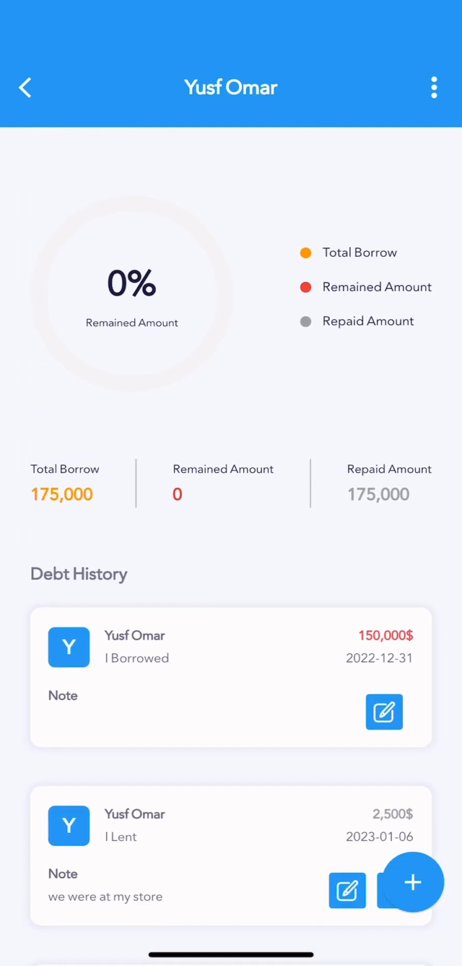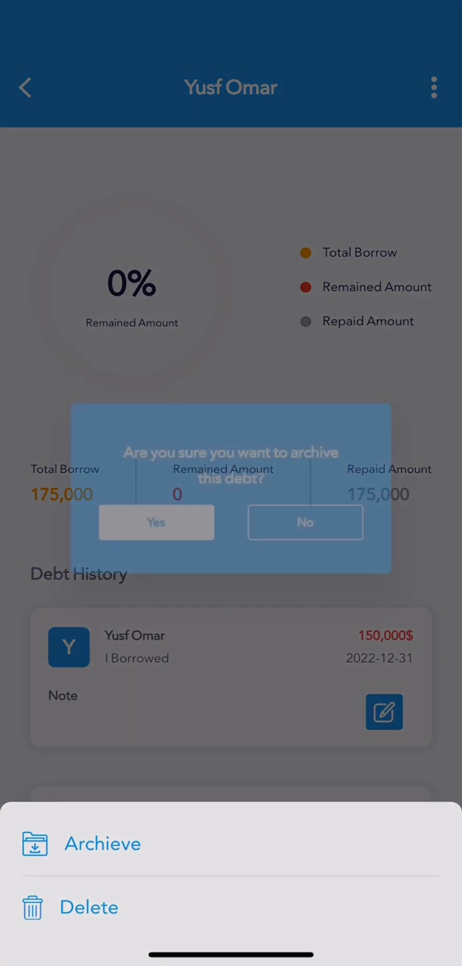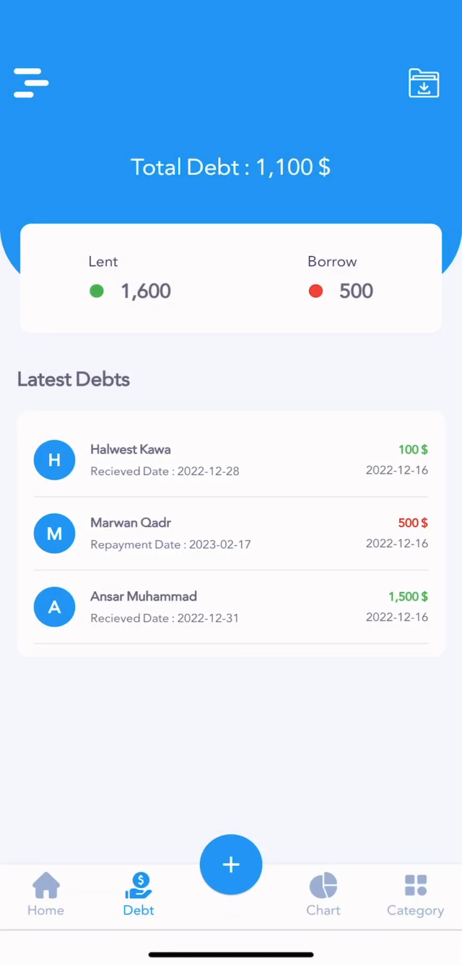And after repaying you can delete or archive your debts. You can come back to see your debts anytime later.